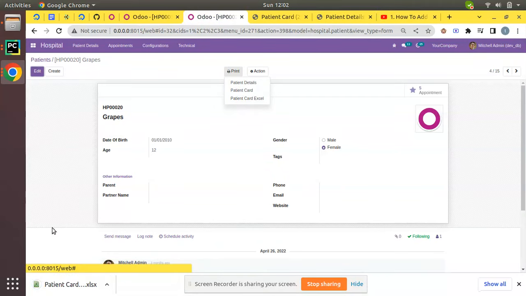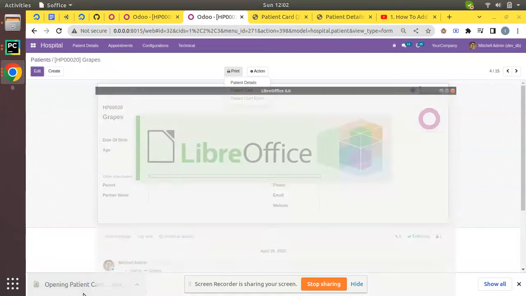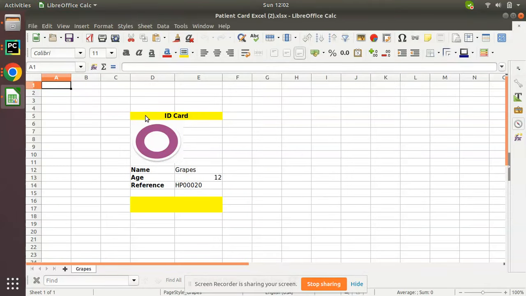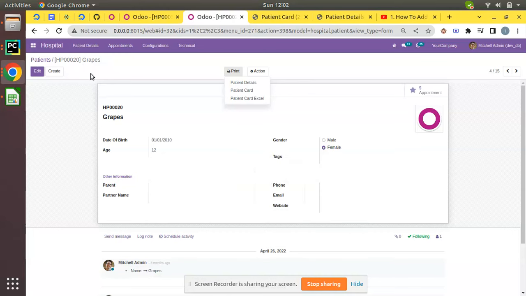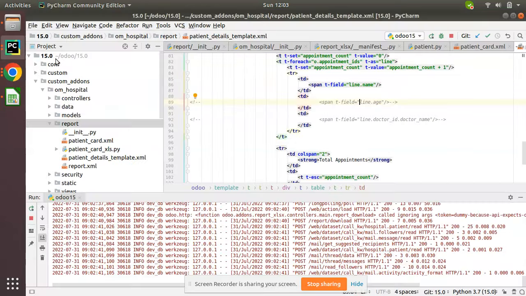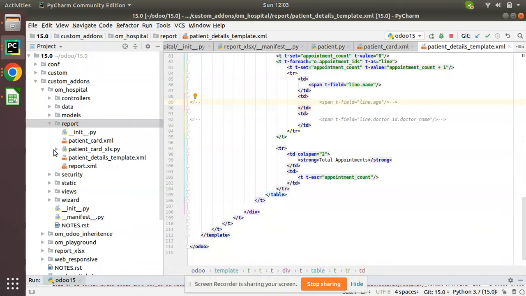So if I click on that, an Excel format has been generated, and you can see the patient ID card is opened in Excel format, with name, Grapes, age and reference. So this is how we can create a report in Odoo version 15. You can just follow those videos we have created, which explain very deeply in Odoo 14. Just follow those videos, and here let me explain the files we have added.